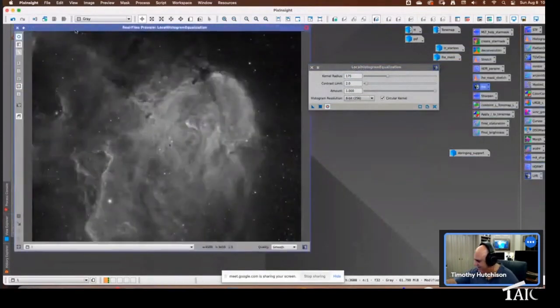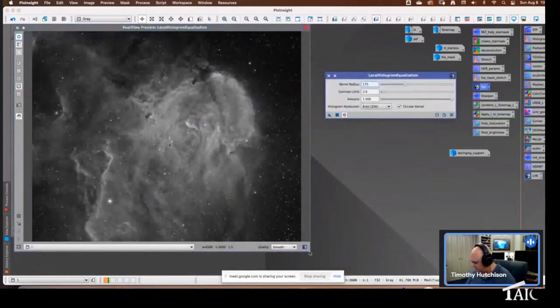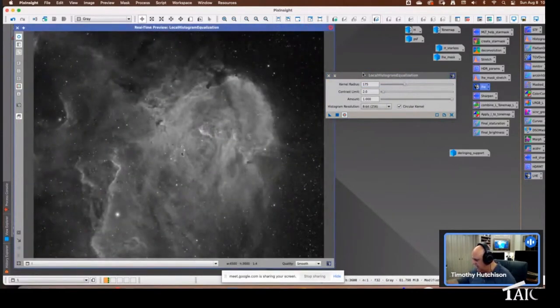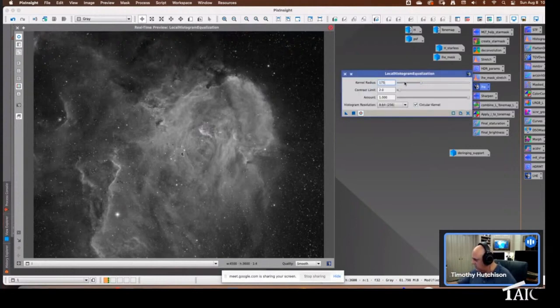There we go. Okay. So I think this is a function that you really need to play with to get right, because every image I find is different. I almost never have the same values in this thing, and it's really about appearance more than anything. And so I use the preview window to great extent when I'm messing around with LHE. The kernel radius, you'll typically see anywhere from about 100, maybe 90, up to around 200 or 300, about 250 or 300.